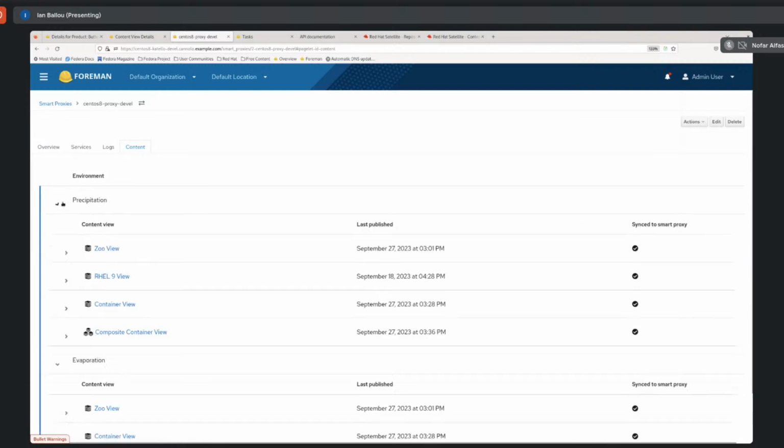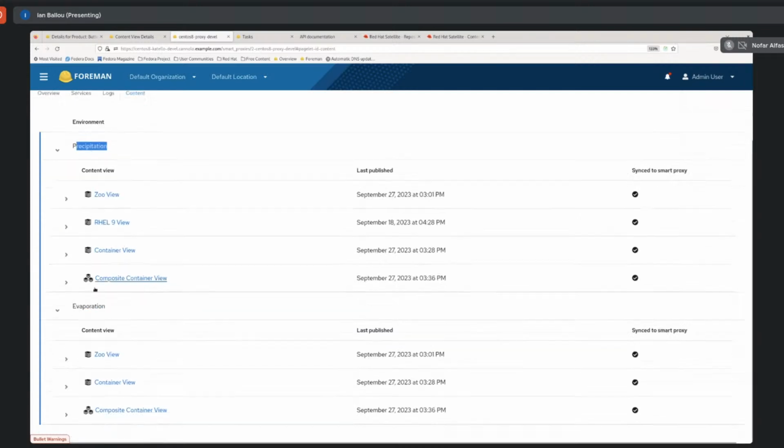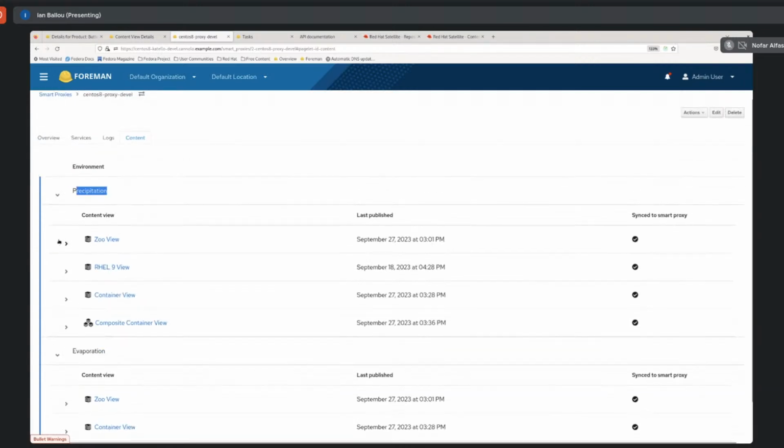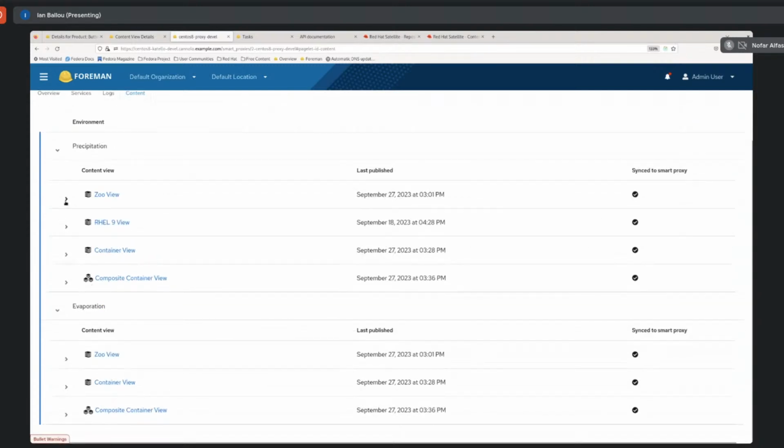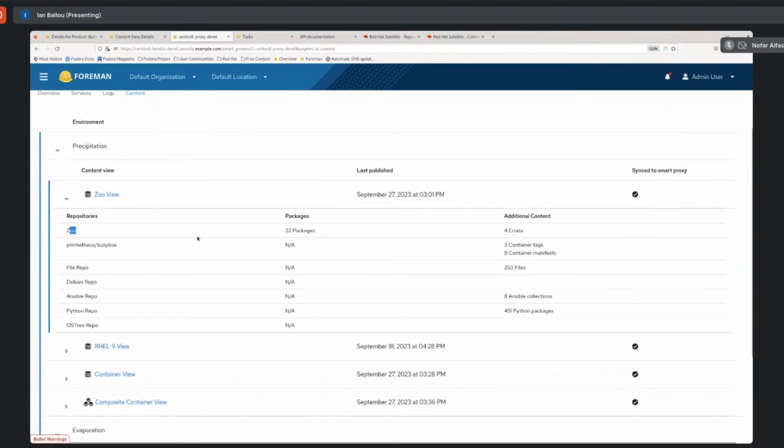And what you can do now is you can click on the environments. So you'll have your different environments. Mine are called evaporation and precipitation. And if you look inside, you'll see your repositories. And now you can drop down. You'll see the repos and you'll see the content counts.